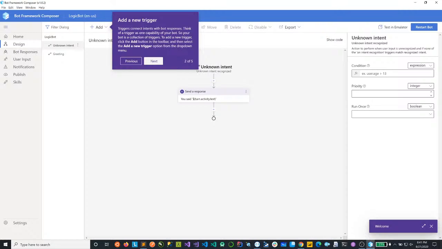Think of triggers as capabilities of your bot. So your bot is a collection of triggers. For instance, if I say, what's the weather? That is an utterance, which in itself has intent, actions, slot values and entities. Based on language understanding, or LUIS, the bot would understand what I'm trying to say, deduce it, and give me the necessary response. We're going to see how to build that, so no big deal.